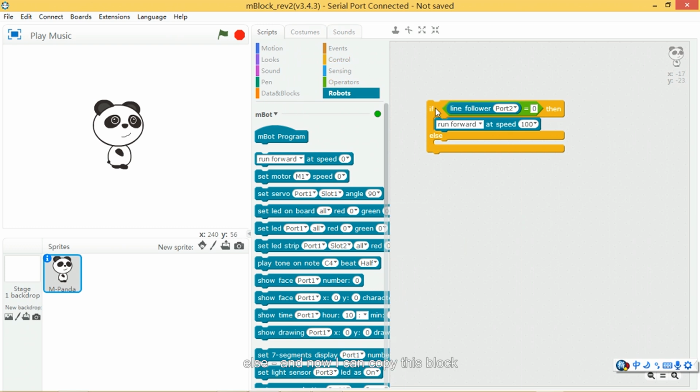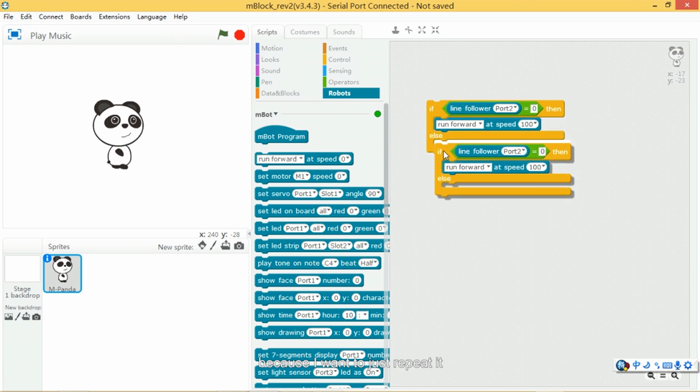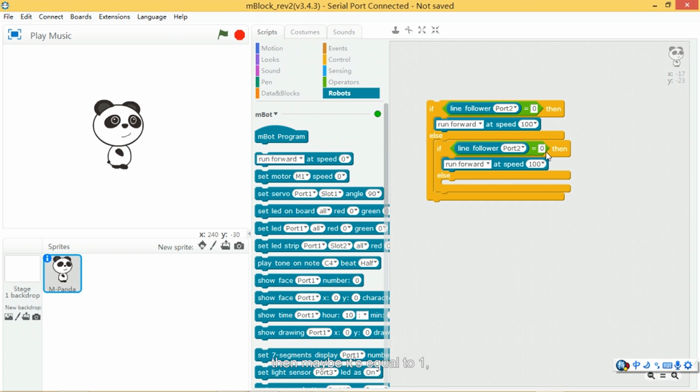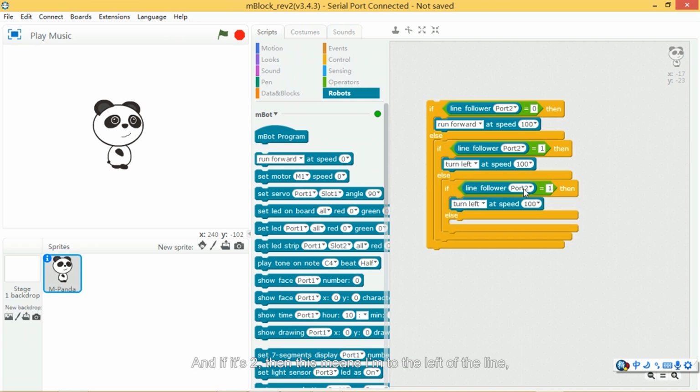Else, and now I can copy this block because I want to just repeat it but change some of the values. So else, if it's not equal to 0, then maybe it's equal to 1. So if it's equal to 1, then this means it's to the right of the line. So if I'm to the right of the line, then I would want to turn left. And I'm gonna duplicate this one more time. And if it's 2, then this means I'm to the left of the line, so I would want to turn right. And for now, well, if I'm completely off the line, I don't really know if that means I'm to the left or to the right of the line. So for the moment, I'm just gonna leave this as it is.